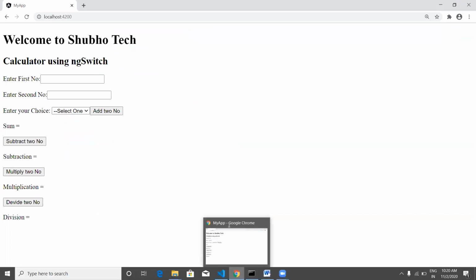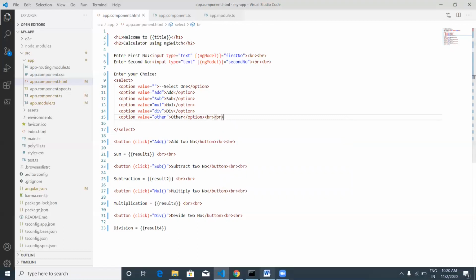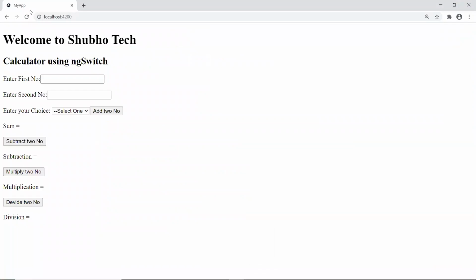So we can also take it as a br tag. So when we check the browser, we see that this option is created.